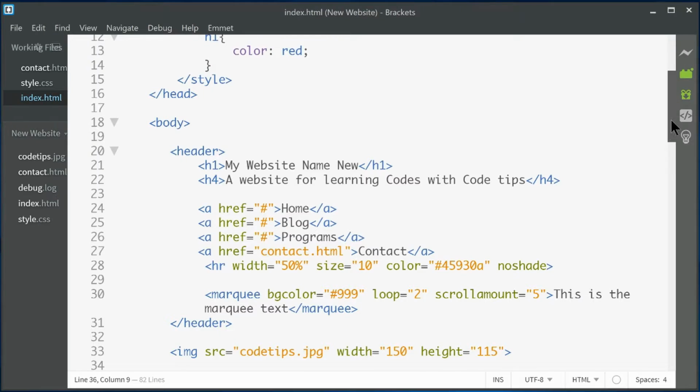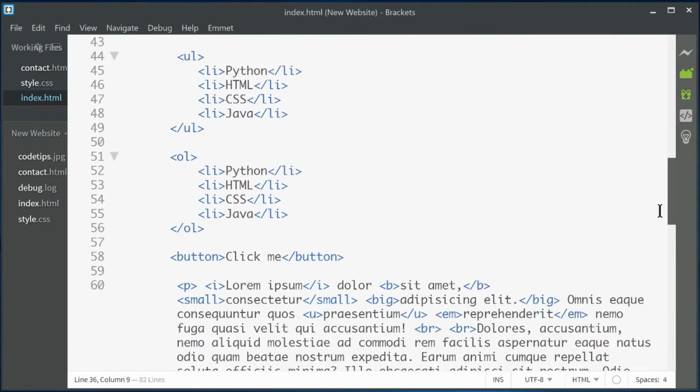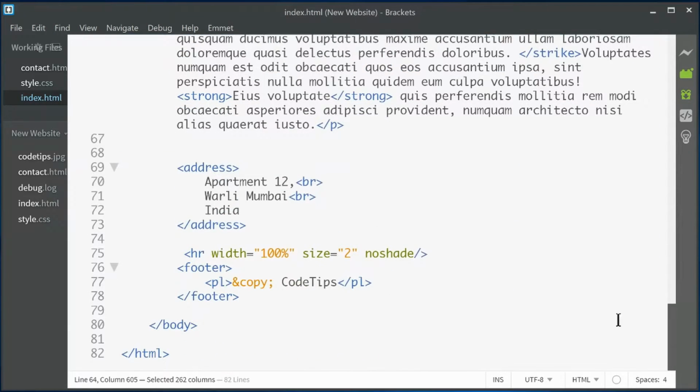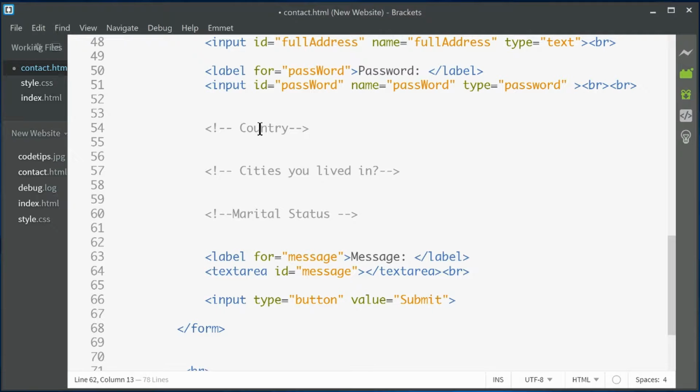And this is the file that we have been working on, and this is the index file, if you remember, and then here's the contact. So here I have added the comments about the country, cities they lived in, and marital status. So we will work on the code. So let's begin with the first one called the country.